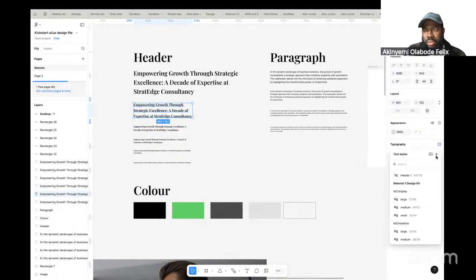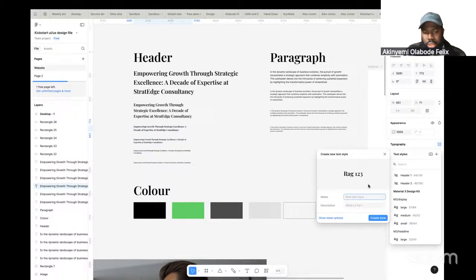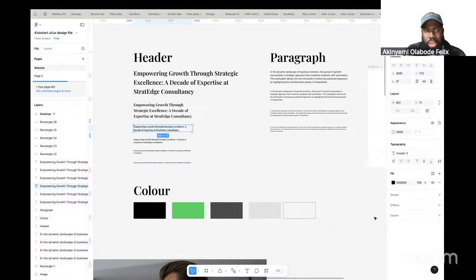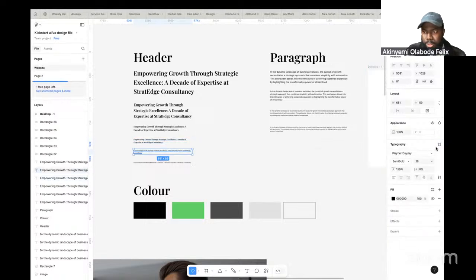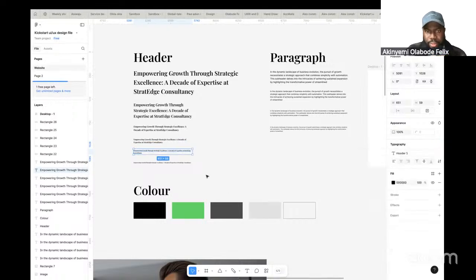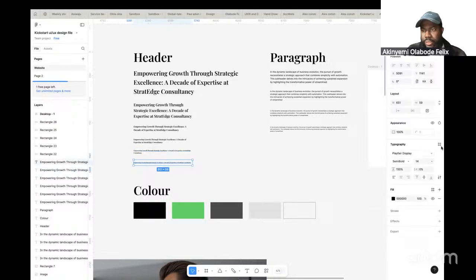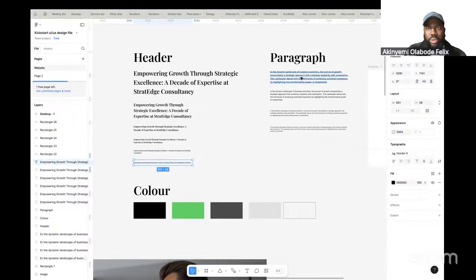Then the second one, we put it in header 2. Create a style. The next one, click the plus again, header 3. Then the next one, click it, header 4. Next one, header 5. Then the last one is what? Header 6. So that is for the header.